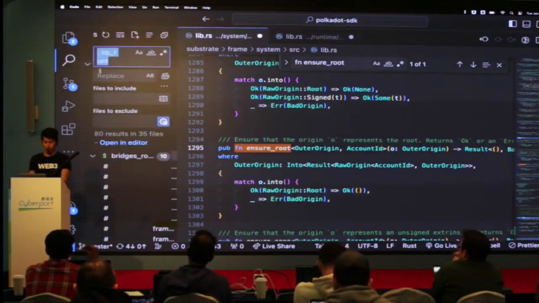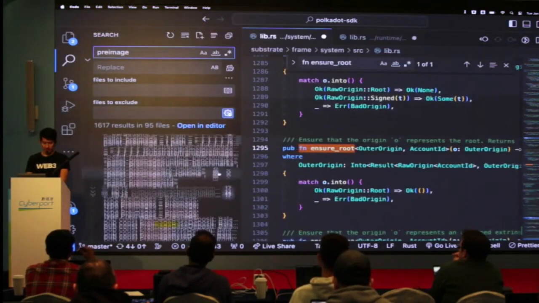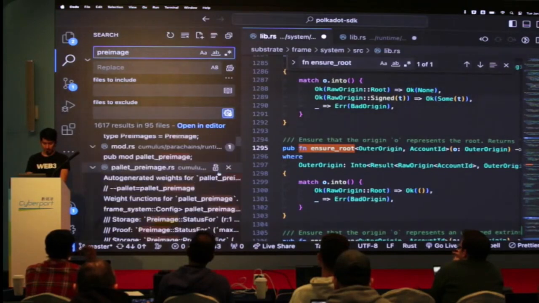If I search, I guess it's pre-image, pretty cool. Yeah, I mean, it's basically that. Let's see, pre-image.